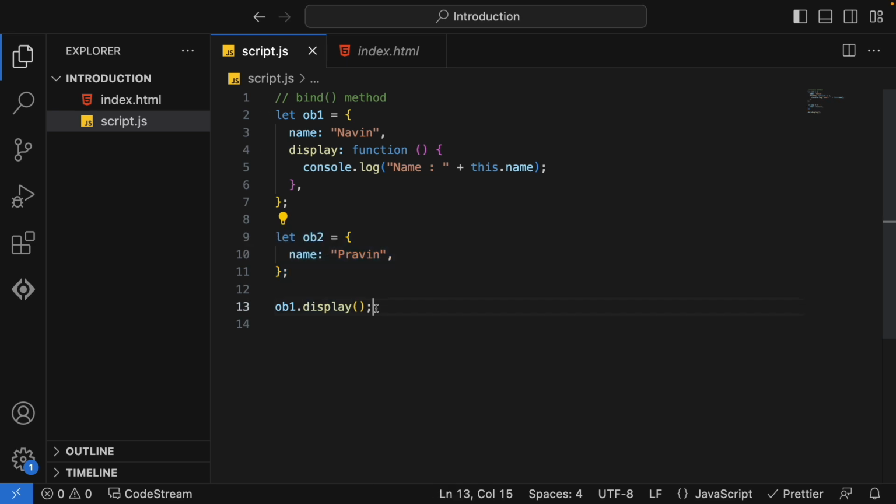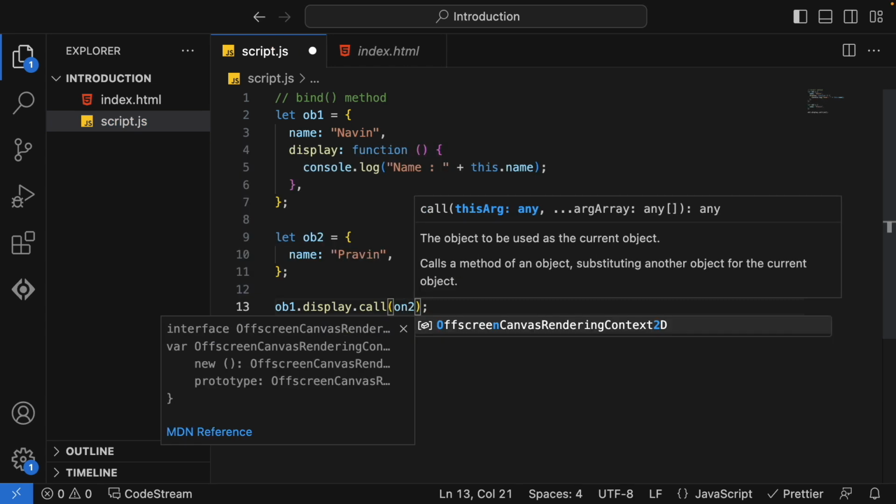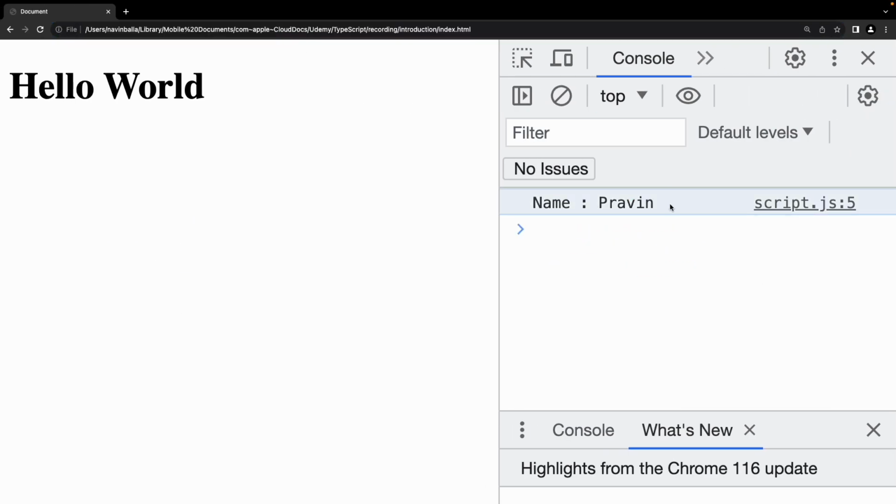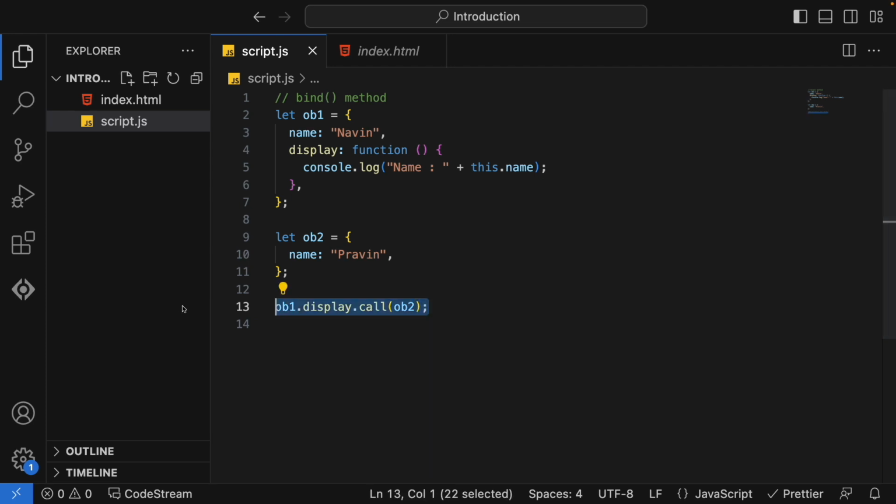So generally how do we do it? We can say dot call, pass the object ob2 here, and it will work perfectly. Let's confirm. Yes, it works perfectly. But if I do it again, I need to mention the same thing every time. I need to keep giving the context under which object it should get executed. If you don't want to do that, if you want to create a separate copy of your function which will always be bound to object 2, but the function is from object 1, you can create a new version of the function by using bind.